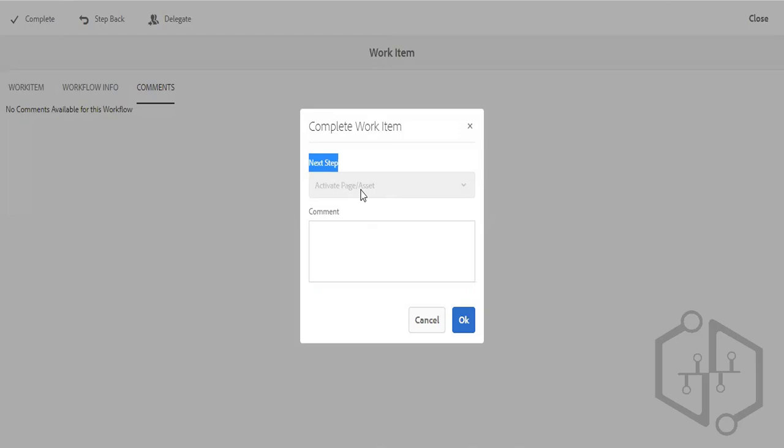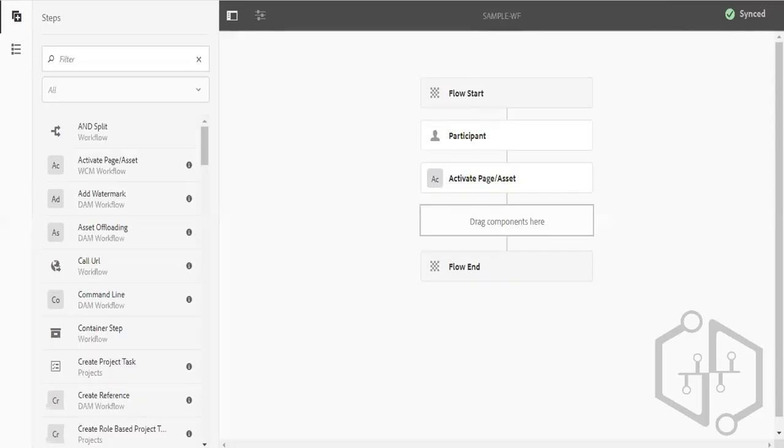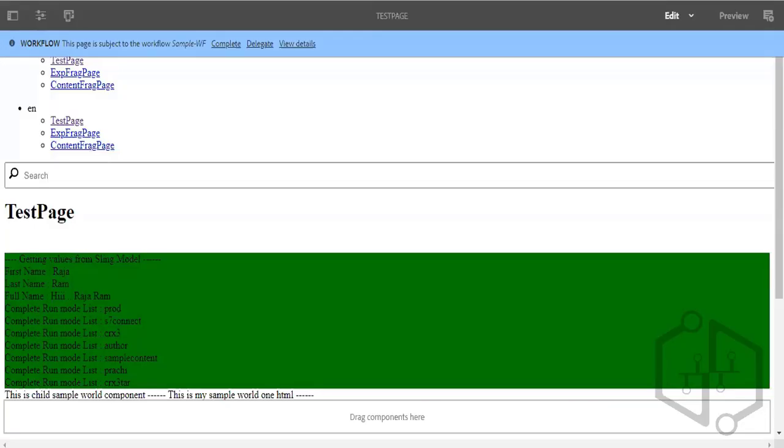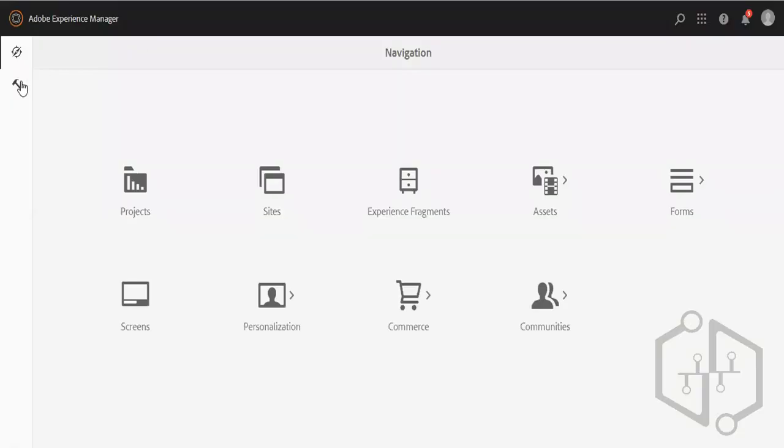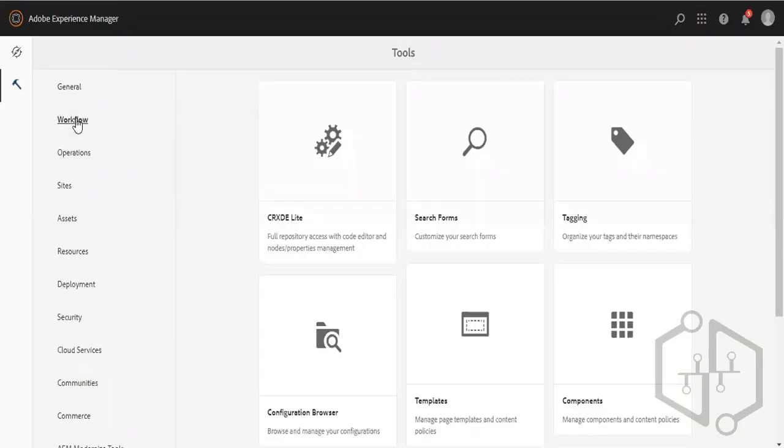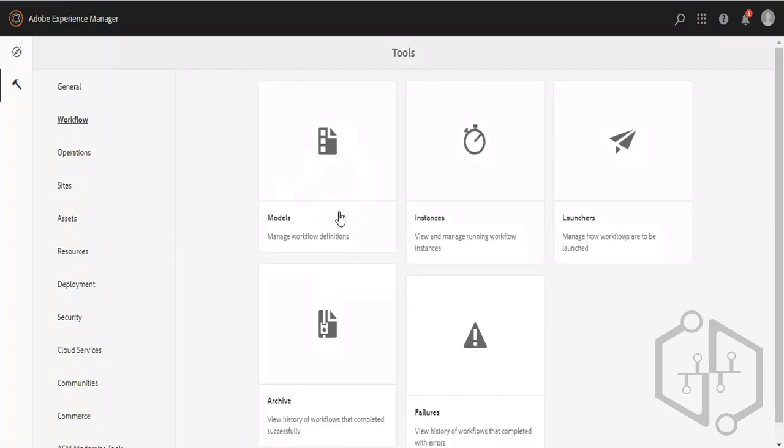By default, since this is the only next step, that is why it will be executed. Before activating this, let me just show you a few more things. Initiating the next step, I am saying that all the things are good and let me complete this. But before completing, let me show you a few more things. In this workflow, you have the models, where you created the workflows. Similarly, you have the instances, archive, and failure.